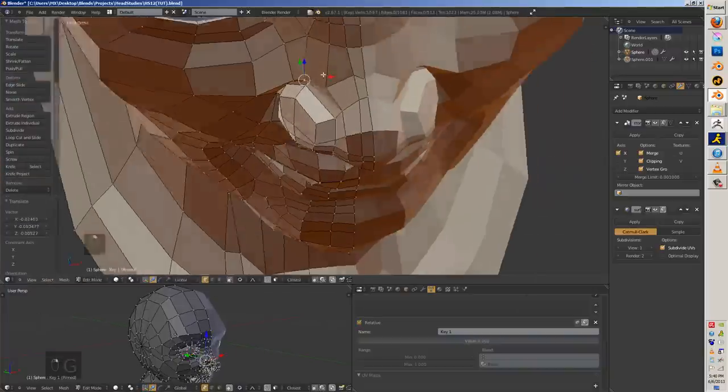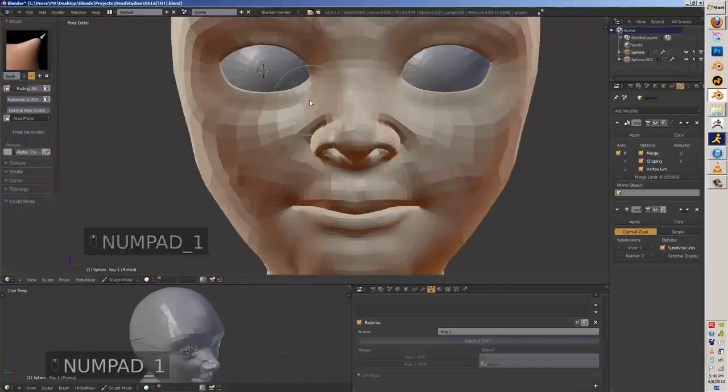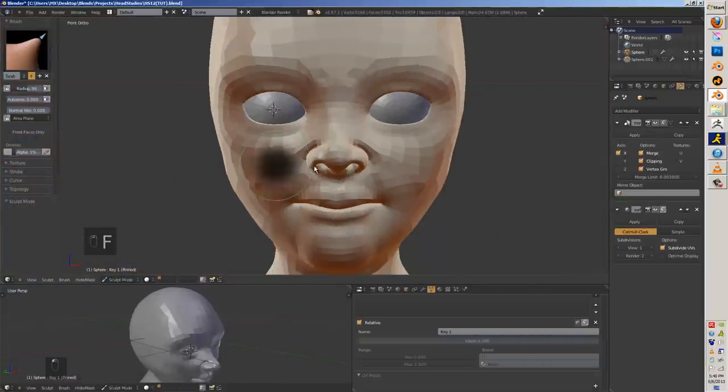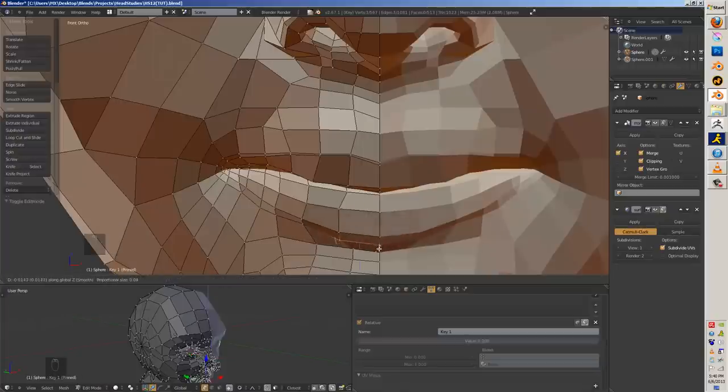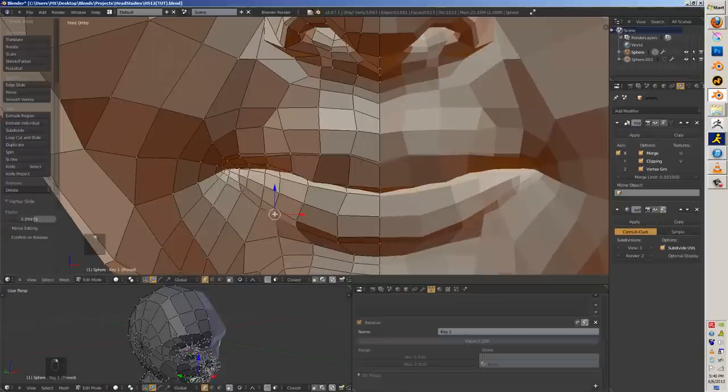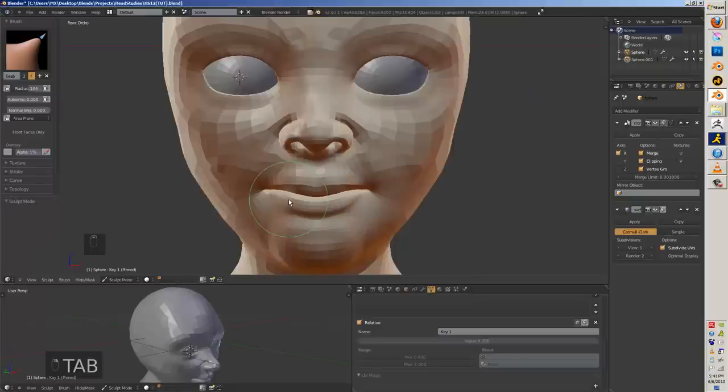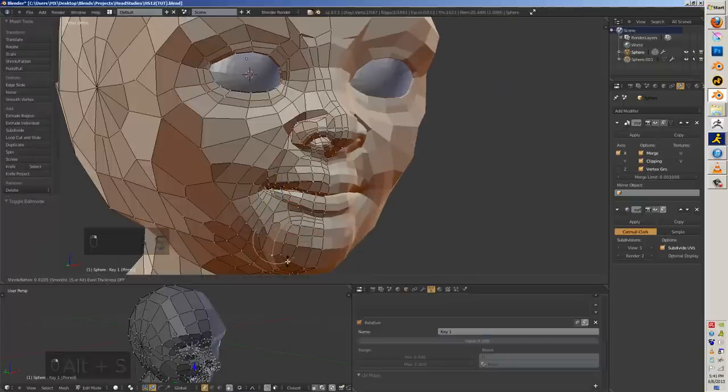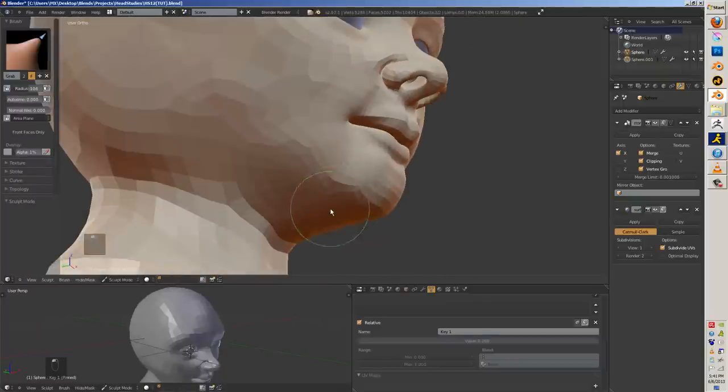Now for the inflate brush, I actually pressed A in sculpt mode and set that to be anchored, so that instead of drawing strokes, I'm actually pulling away from where I click, and it'll begin bulging that area, allowing me to basically bulge what I want.